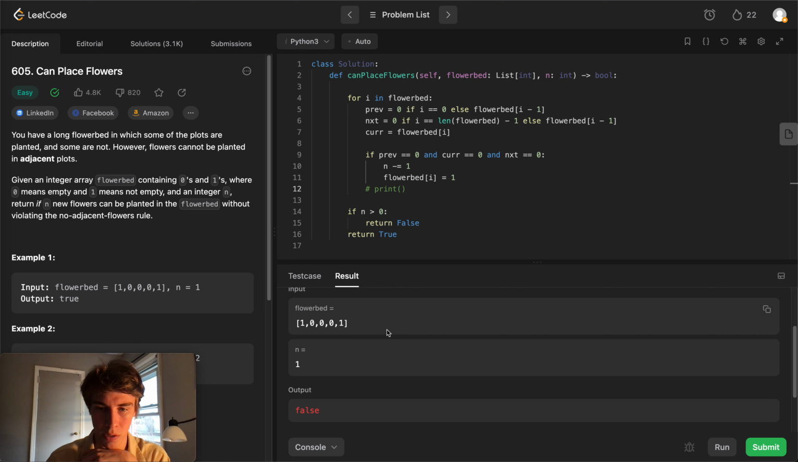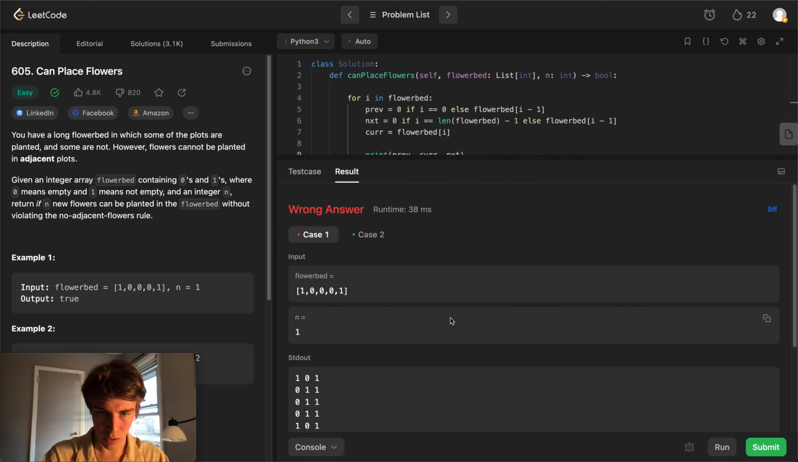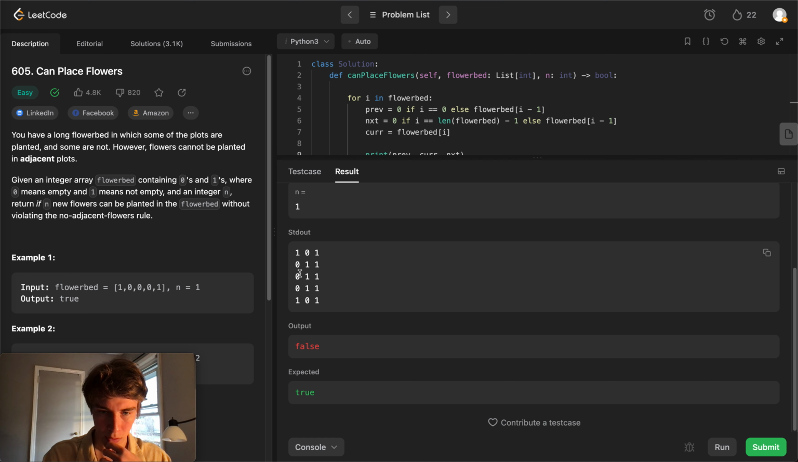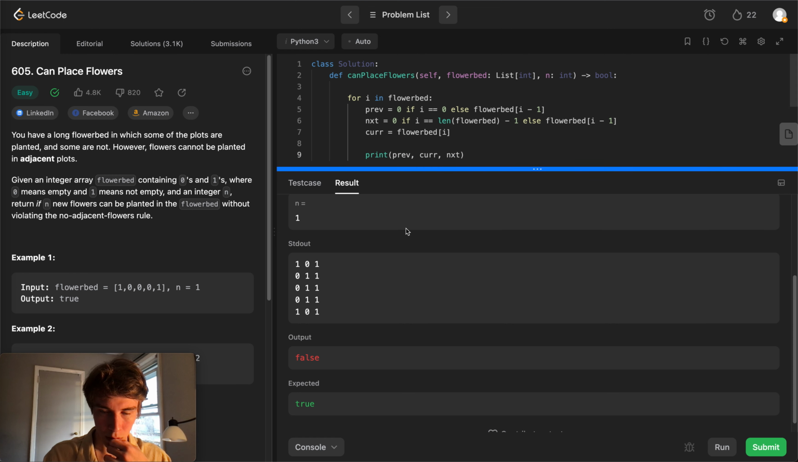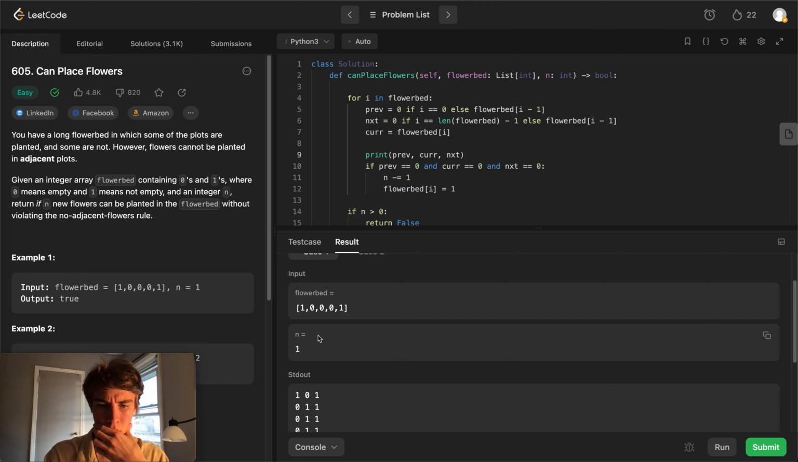If I'm asked to plant one flower, let's just print the current, the prev, next and current. Prev, cur, next for each of these guys. I'm getting the wrong answer here. So how is this possible?